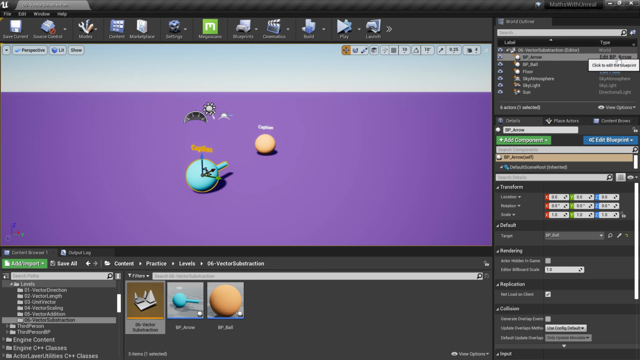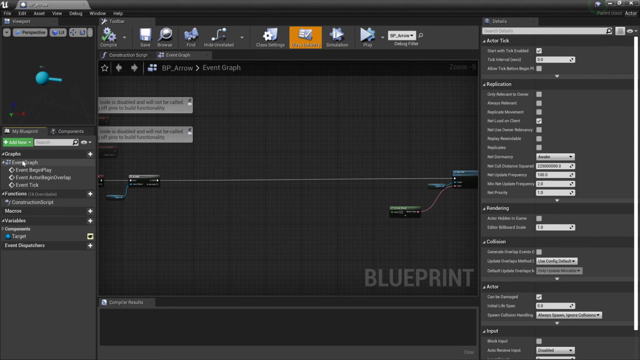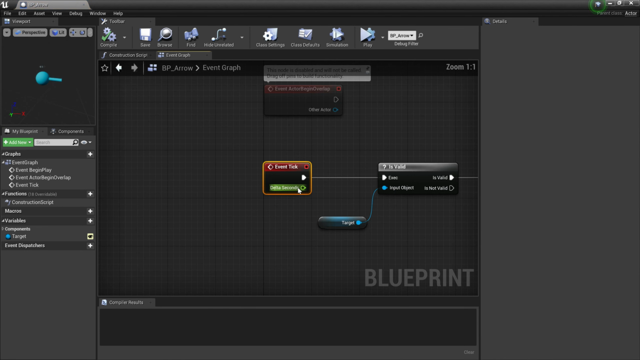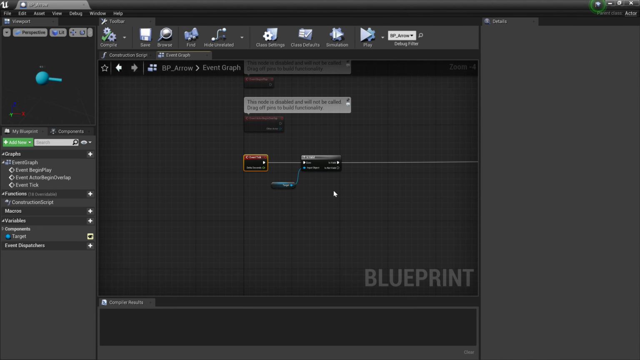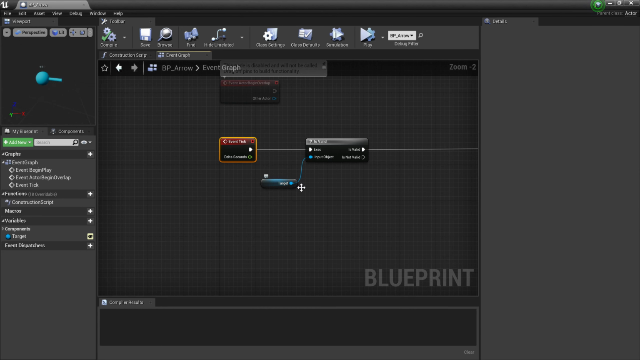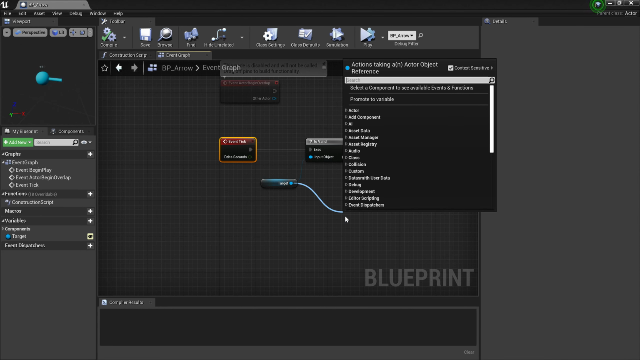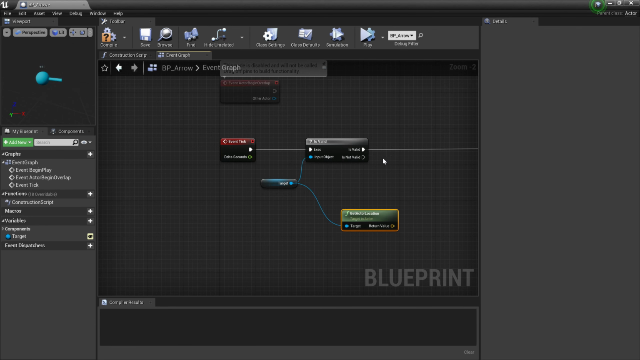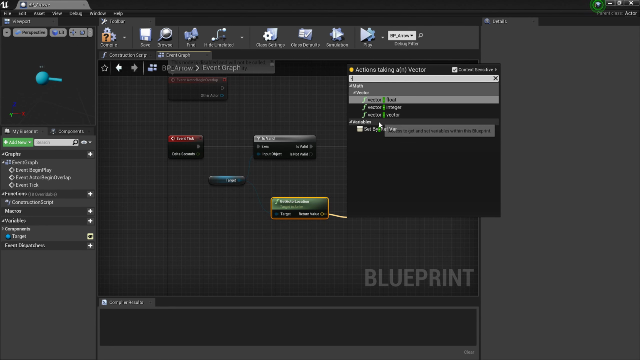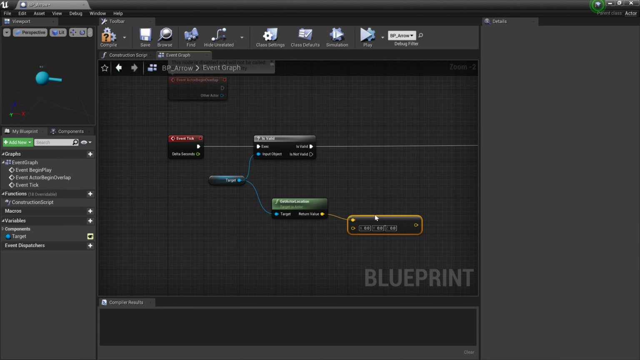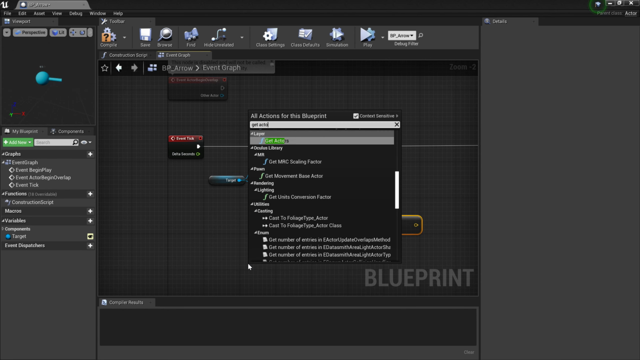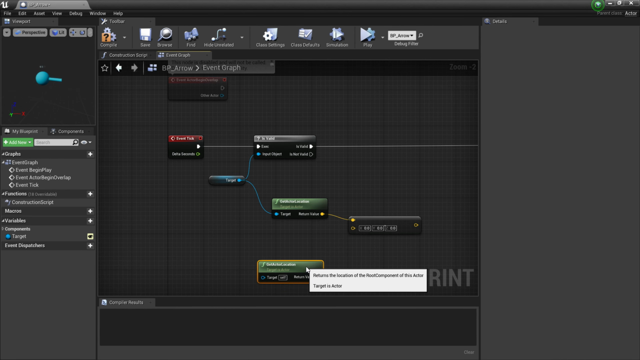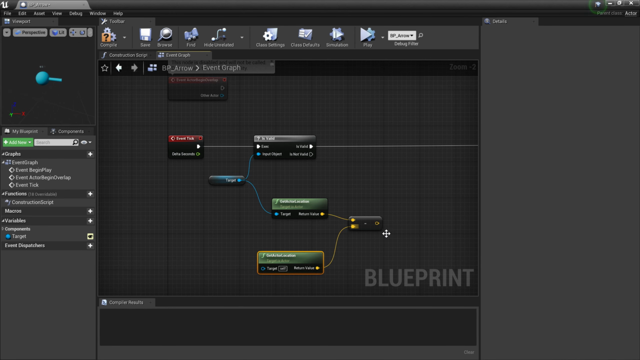So I'm going to hit this edit BP arrow on the world outline. Then I'm going to open the event graph and the event tick function. Here's how to do that. Extremely simple. Now I have the target actor, that's the ball. So I'm going to get actor location. Right. Now I'm going to subtract this vector by another vector. Then I'm going to get the current actor's location, which is the arrow's location.